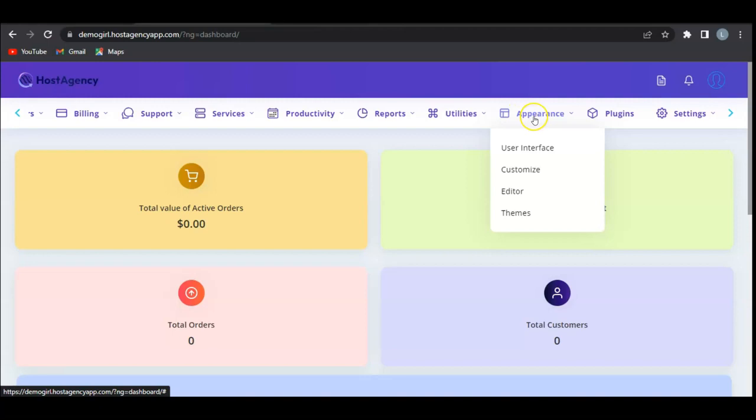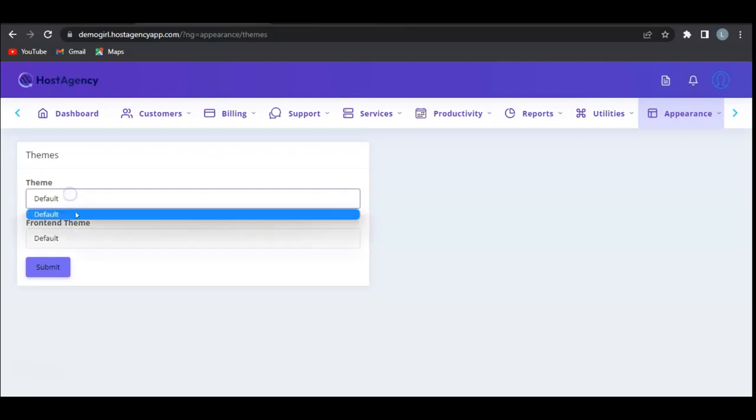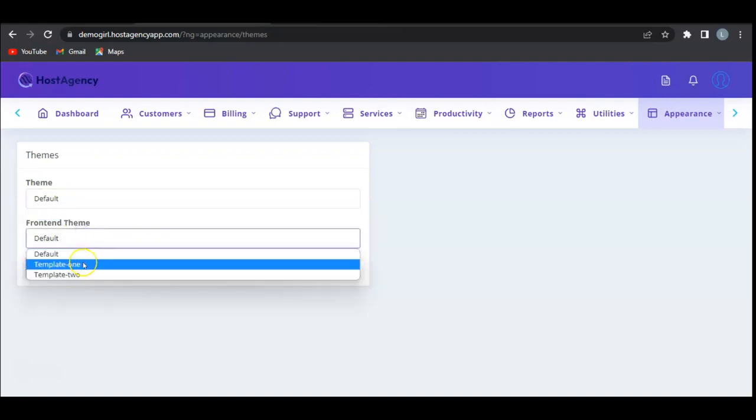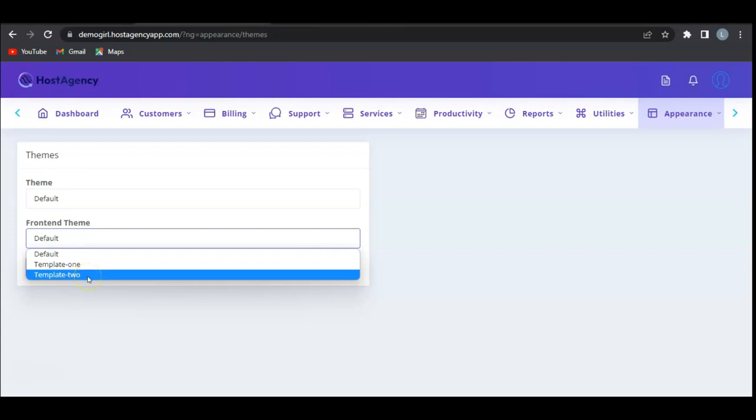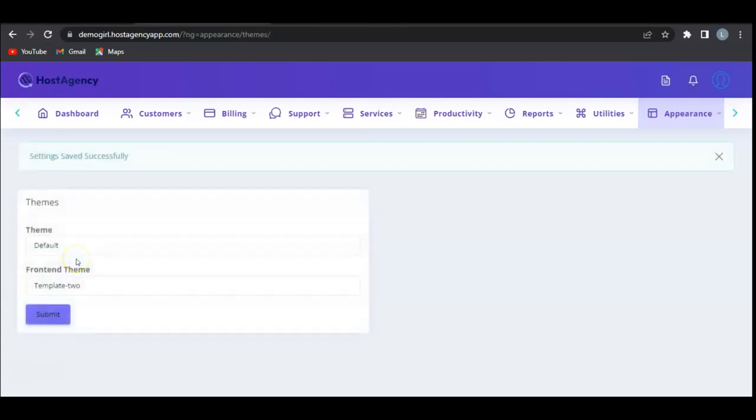Appearance. With appearance, it lets you customize your appearance. HostAgency has 2 themes. Let's check that one out. So this is the template 1 and the template 2. This changes the appearance of your domain hosting site.